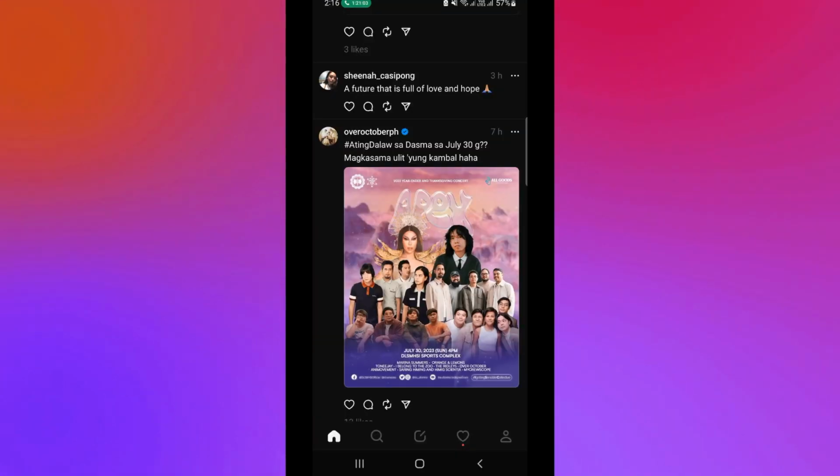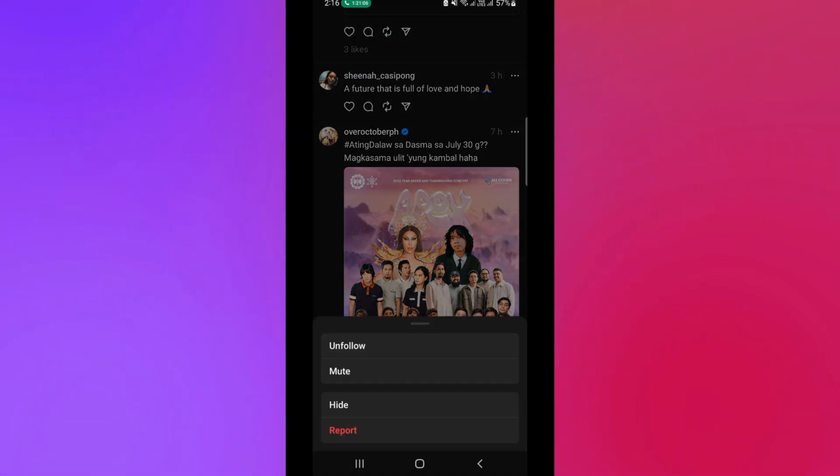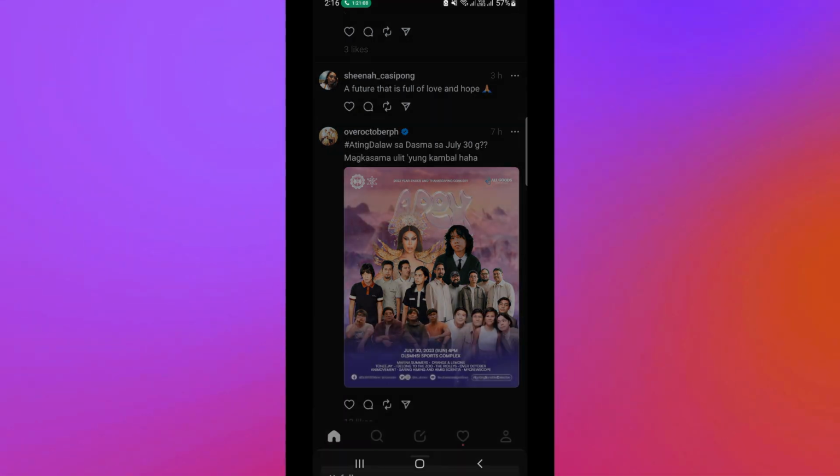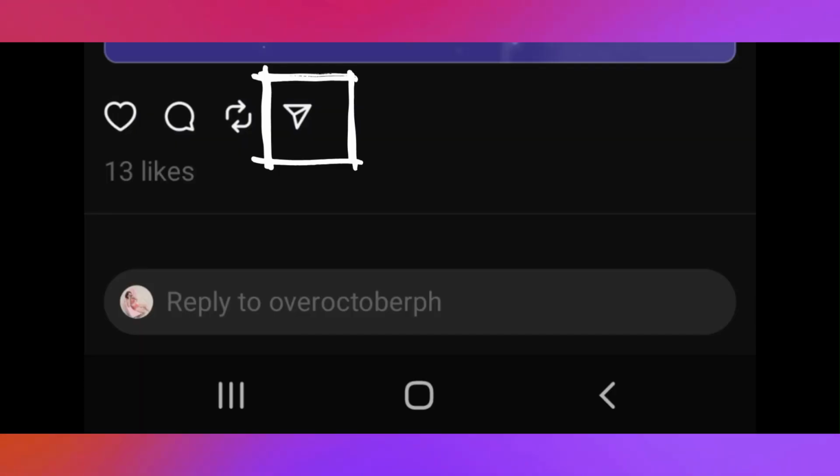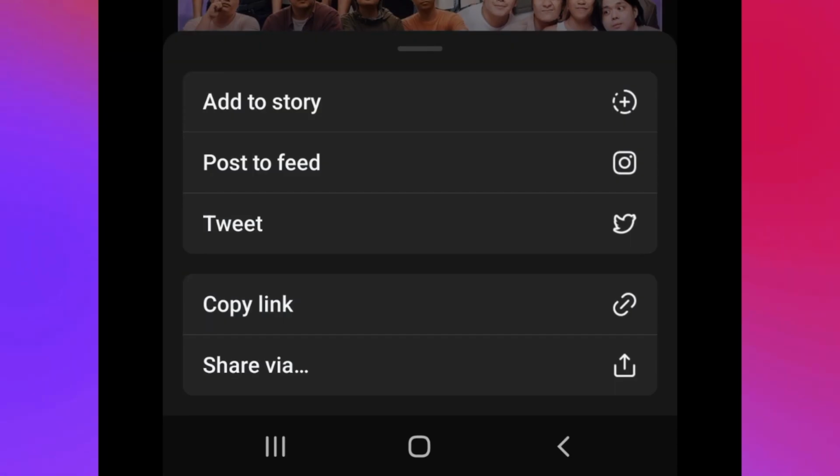So first, what we're going to do is to simply open our Threads application on our mobile device. Now we're going to simply choose a post. Say for example, we're going to have this post and click on the share button. Now hit on add to story afterwards once you've clicked on the share button.